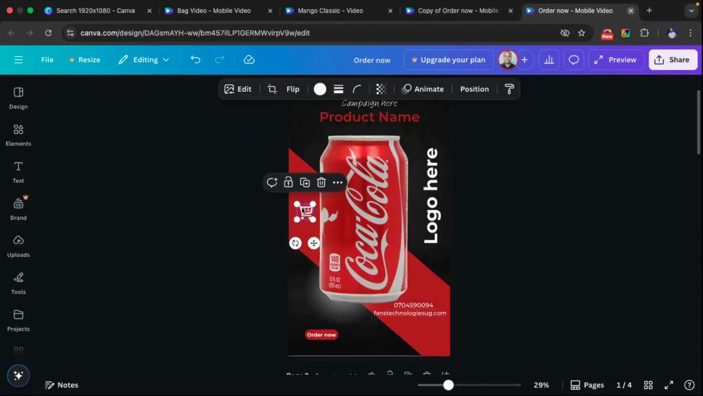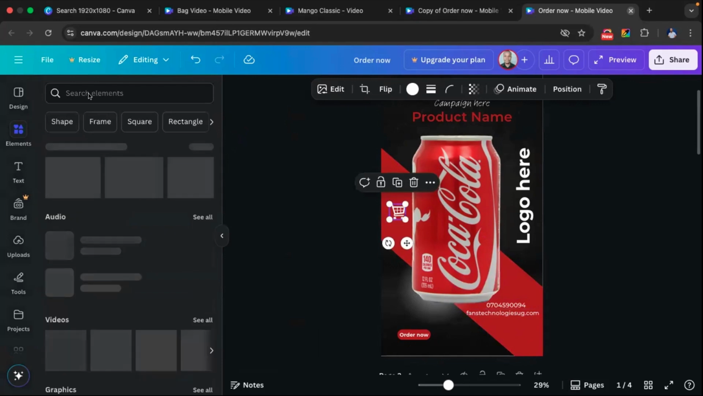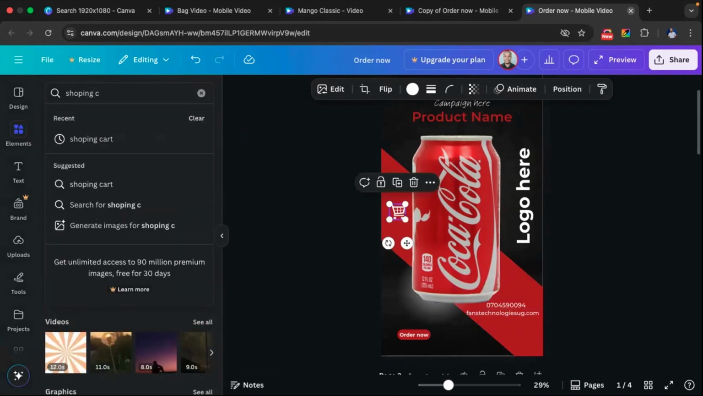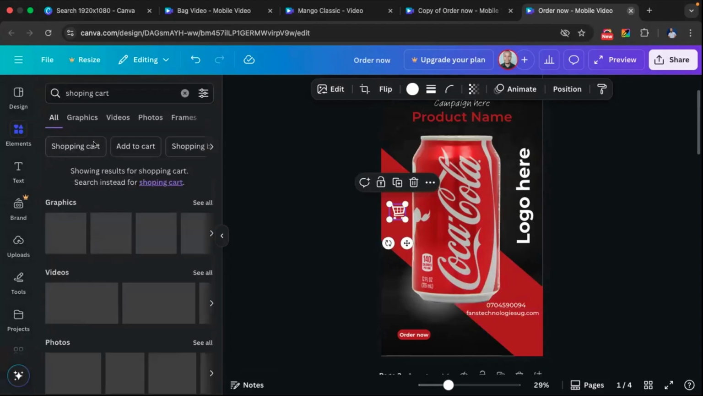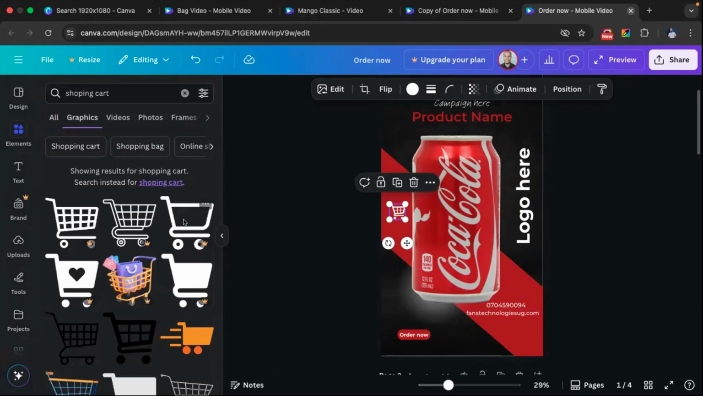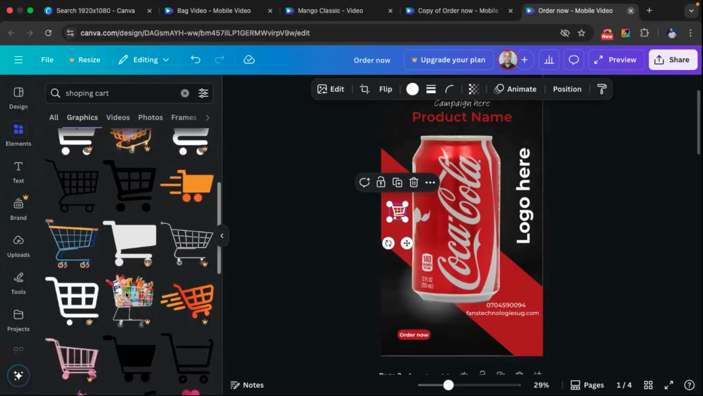This is a shopping cart. So you come here into your elements, say shopping carts. They will bring different types. Don't just be here and say, hi, it is paid for. We failed to get one. The ones that we saw were paid for because you are seeing a dollar sign here. You say see all and then look for a free version.